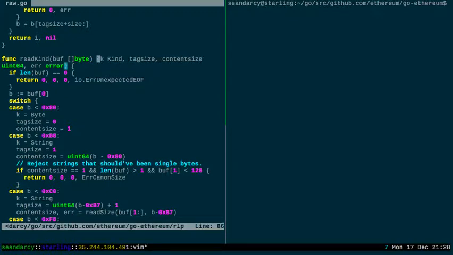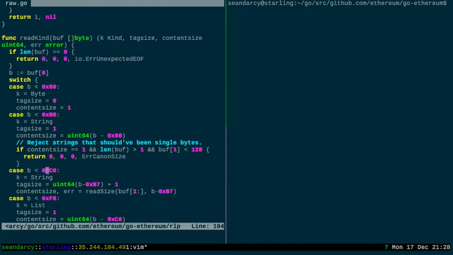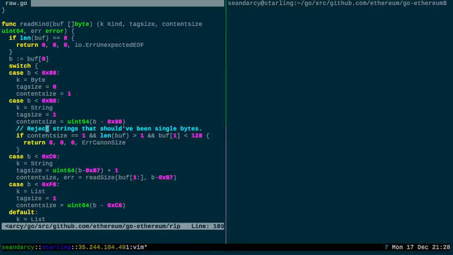So they got the buffer. Length of buffer equals 0, return 0. If the number is less than 80, then it's the actual byte itself. K equals byte. K equals kind. Tag size equals 0, content size equals 1. If it is less than that, then it is a string. Tag size equals 1. Content size equals that minus. So they do the 0x80 minus the B, which is whatever was in there.